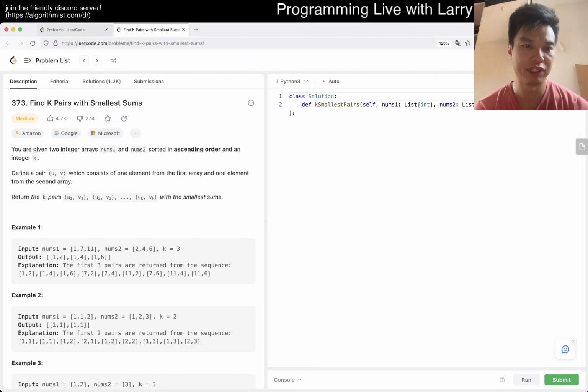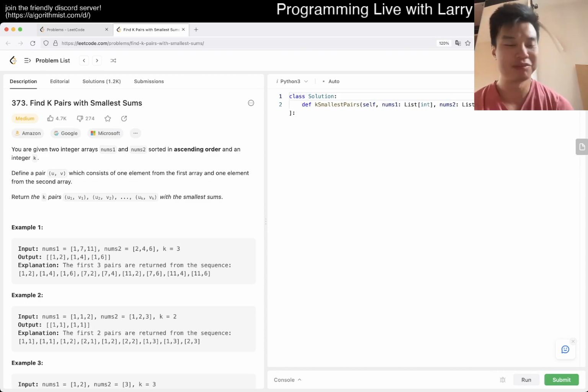Find k pairs with the smallest sums. And it seems like I haven't done this before, so that's kind of fun. It's always nice to see a new problem. All right, so you're given two arrays in ascending order and an integer k. Define pair (u, v) with one element from each array. Return the k pairs with the smallest sums.